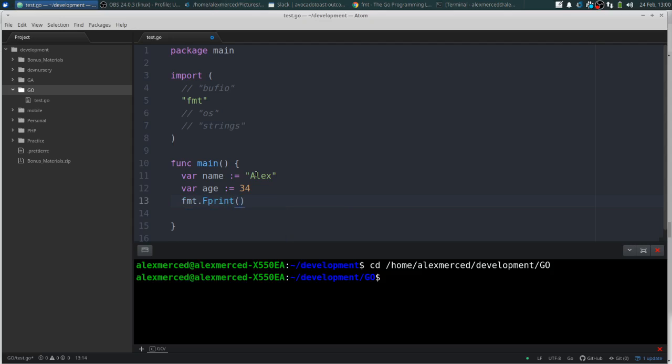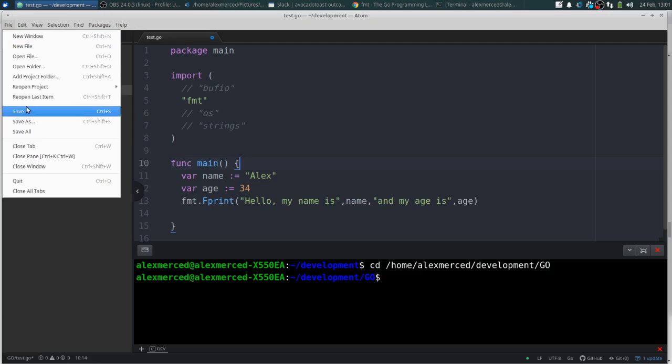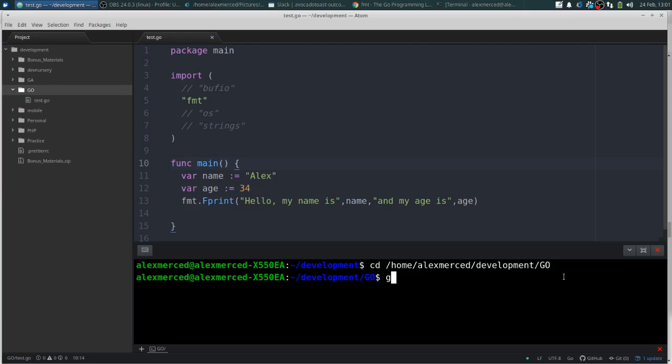What Fprint does is just print stuff onto the screen. You can pass in as many arguments as you want, and it'll automatically put a space between them. So I can say, hello, my name is, I don't have to put a space there, because I can just do name. And my age is age. Okay, so let's try that out. Let's save that. Go run test.go.